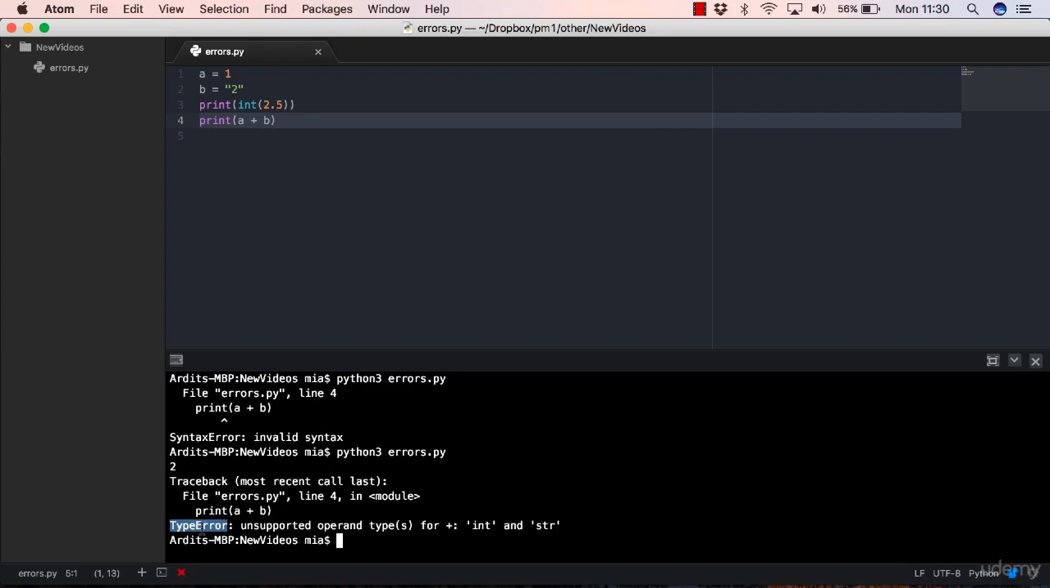A type error means that there is something wrong with one of your object types in your script. And you have the description here: unsupported operand type for plus. So this is trying to say that the plus operator has an unsupported type, in other words, doesn't support one of the types that you have given to it. So either the type of variable A or the type of variable B. So it says int and string.